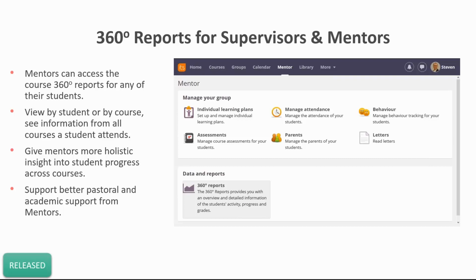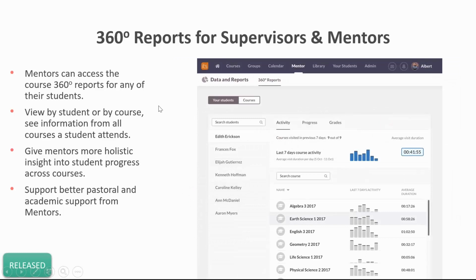This is designed for mentors. So if you like, maybe the program leader. So if you're looking after the undergraduate studies for computing and you've got a couple of hundred students who are taking that program, it's designed for those sort of people, what we call mentors and supervisors. You set mentors and supervisors up in the It's Learning admin menu. That's been there for a while. And what we've done with the 360s is we've allowed you to look across all of the students you have responsibility for. So for instance, this might also be used in the pastoral sense.